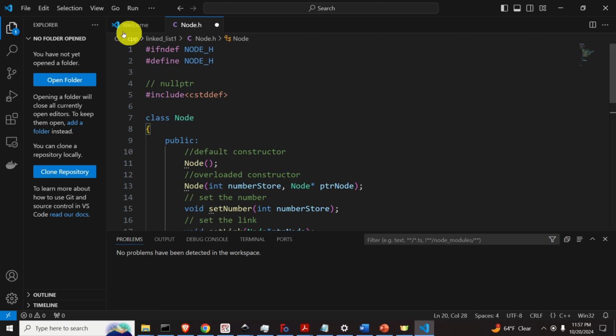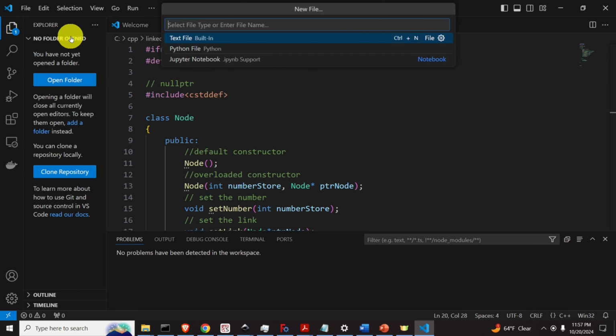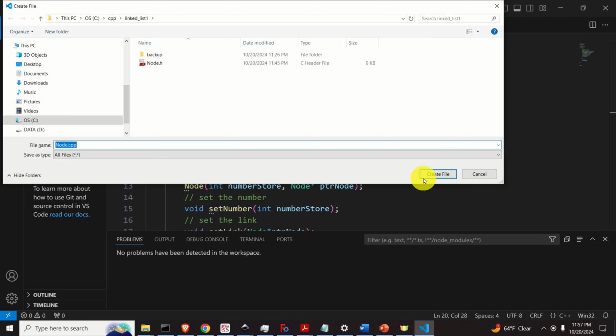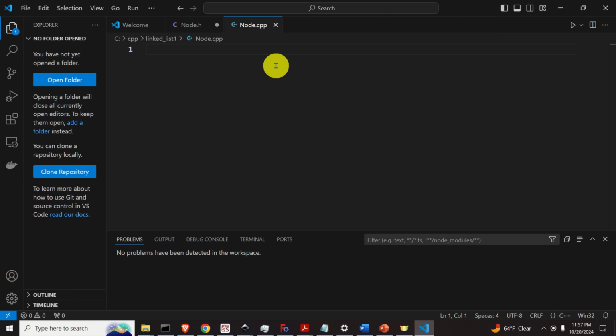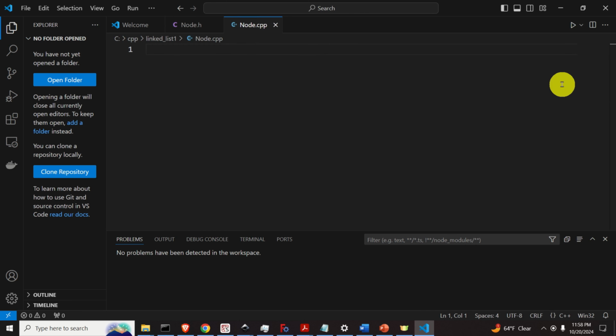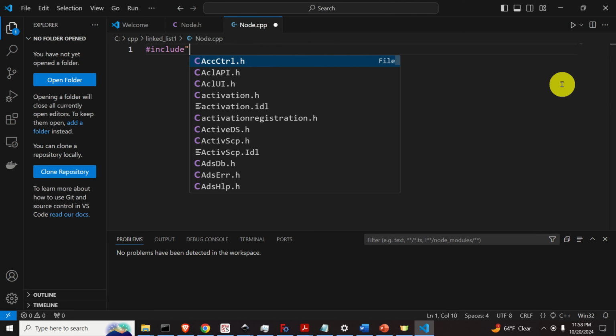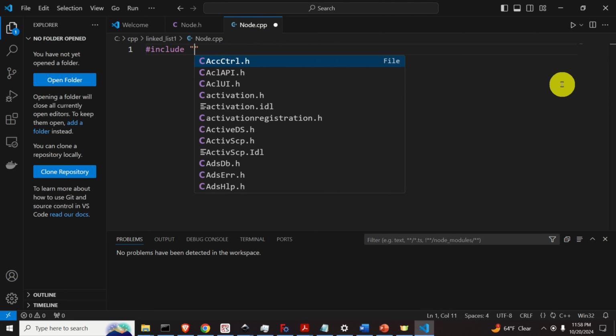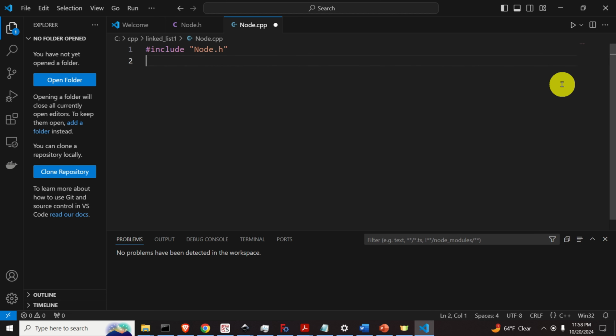The next step is to define the implementation file. Over here, let's click on File, New File, and I will call the implementation file simply as node.cpp. And let's save it over here. Over here, it's very important that the name of the implementation file matches the name of the header file. Let's go back here and make sure that the header file is saved. And over here, the first line is to include the header file. Here it is.